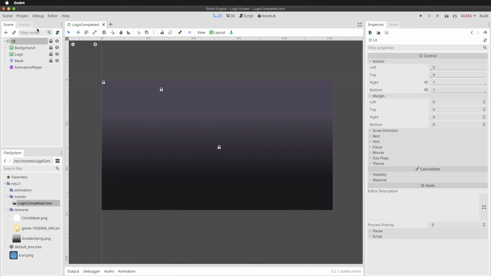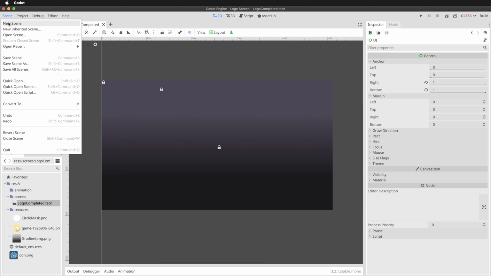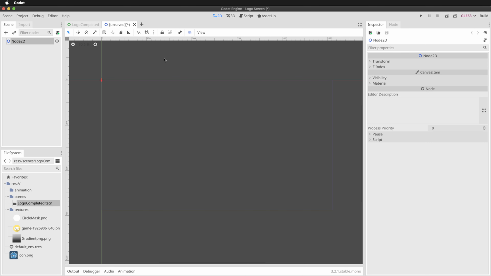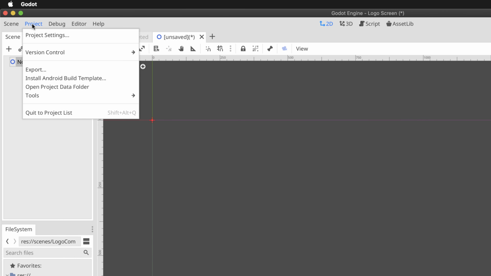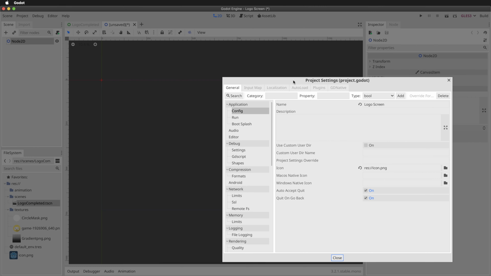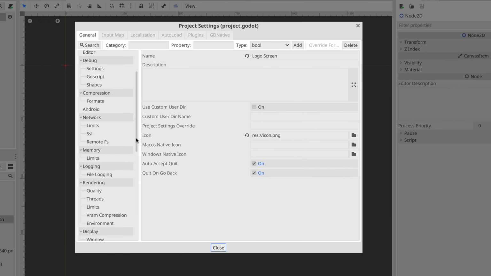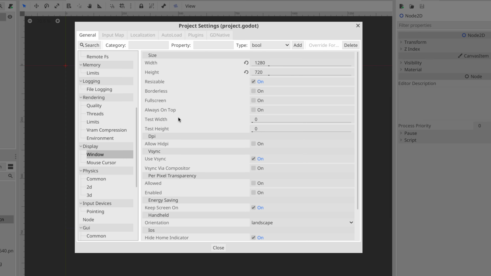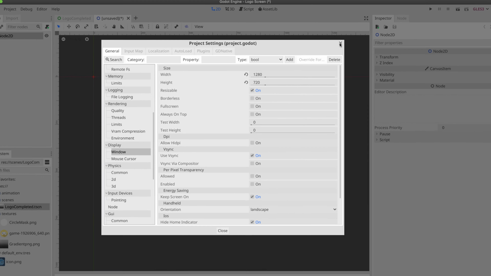So I'm going to create a completely new scene by choosing Scene, New Scene, and then I'm going to select 2D to create an empty 2D scene. Now, I should warn you in advance that I've already specified the dimensions of this project. You can see what they are by choosing Project Settings, and then over here in Project Settings, I'm going to scroll down to the Window section. Selecting Window, you can see the dimensions are 1280 by 720. So I'm going to close that back up.